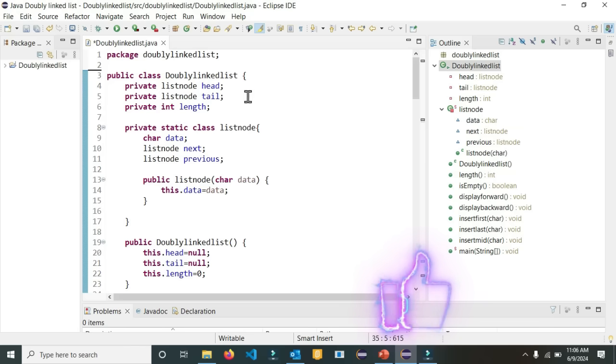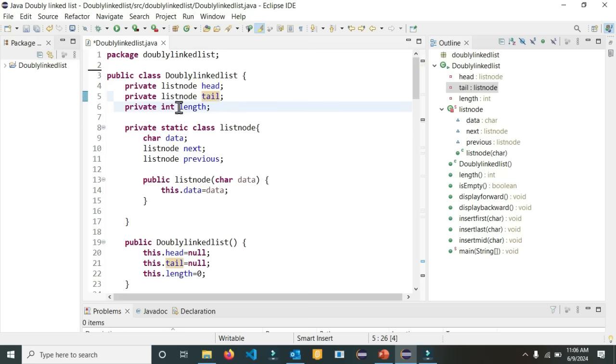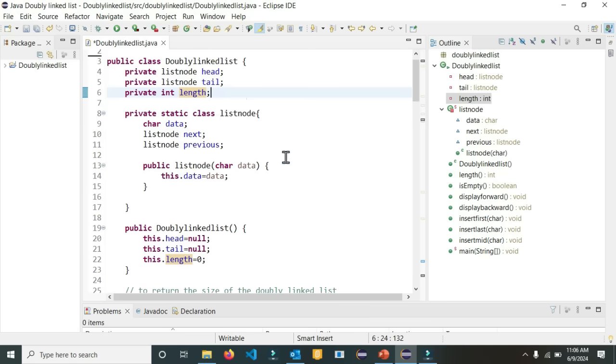So in the previous video, we wrote our program with class doubly linked list, and the doubly linked list has two pointers, head and tail. And then we have another variable, length, that we declare as an integer. The purpose of this is only to count the length or the size of the doubly linked list. And for the list node itself, we have data that we declare as a character. We also have a next pointer and a previous pointer.